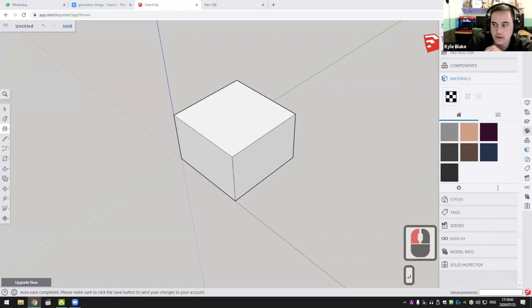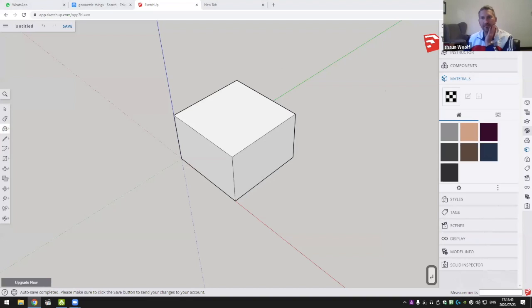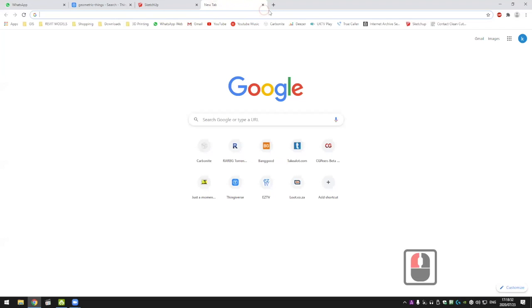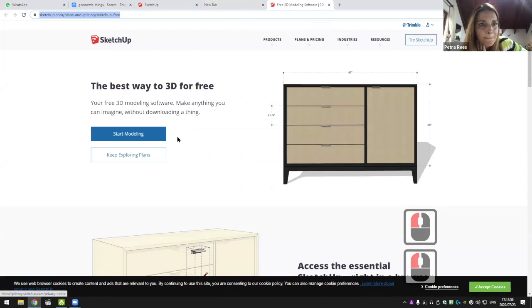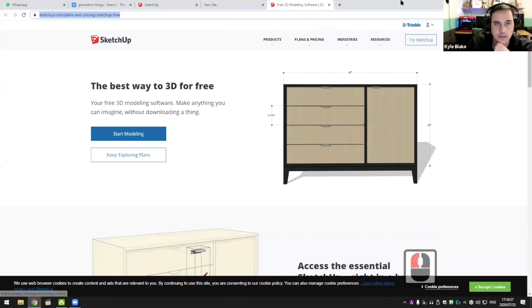I've sent a link on the chat. Thank you. Kathy, there in the chat, you will find the link. All you need to do is literally just log in. If you have a Google account, it'll be pretty instant. You just log in with Google and hit start modeling.